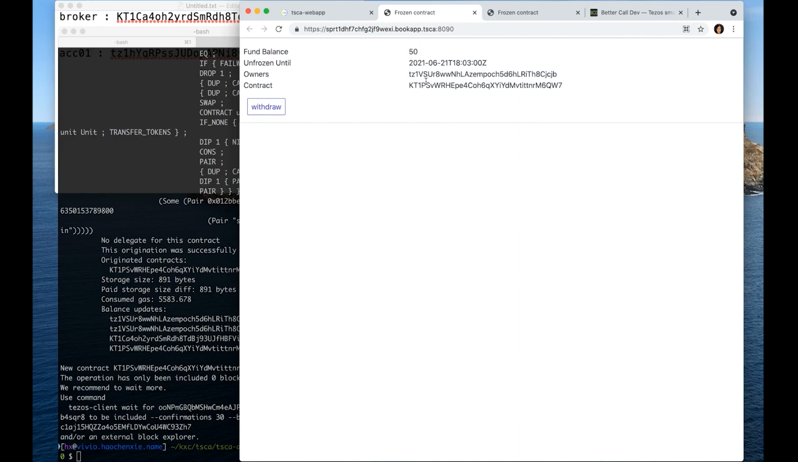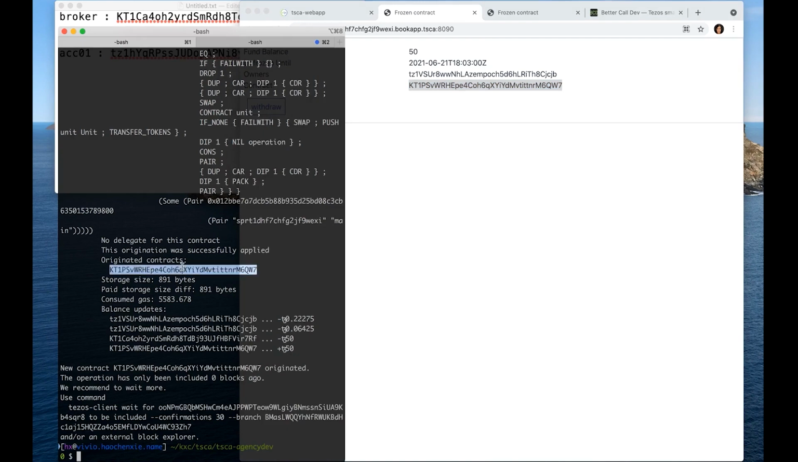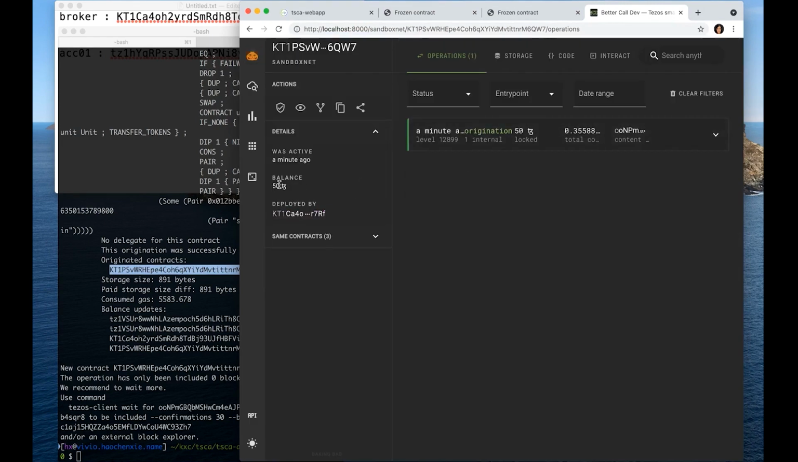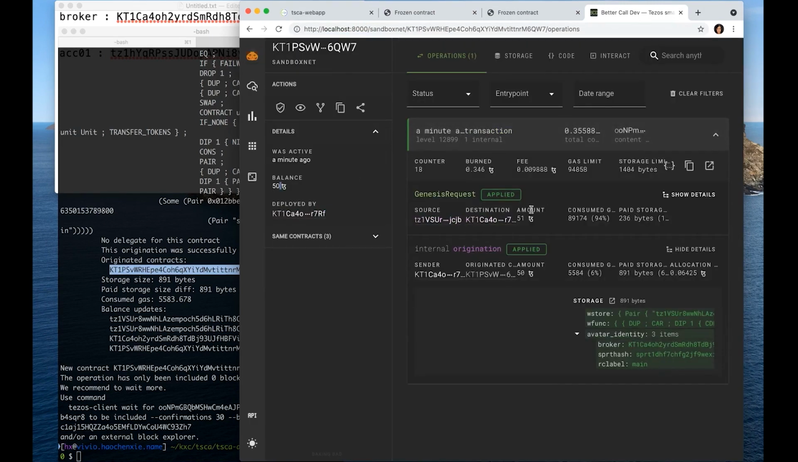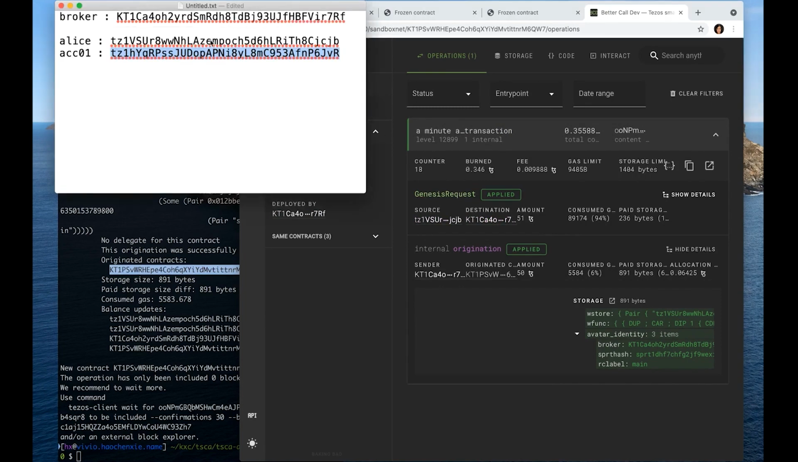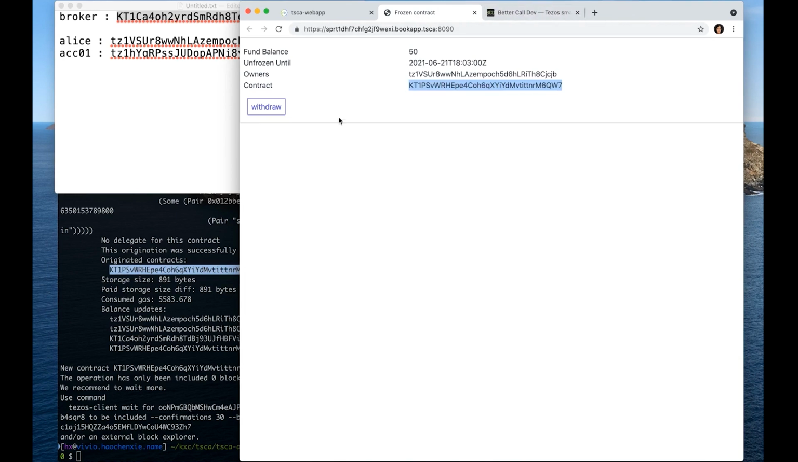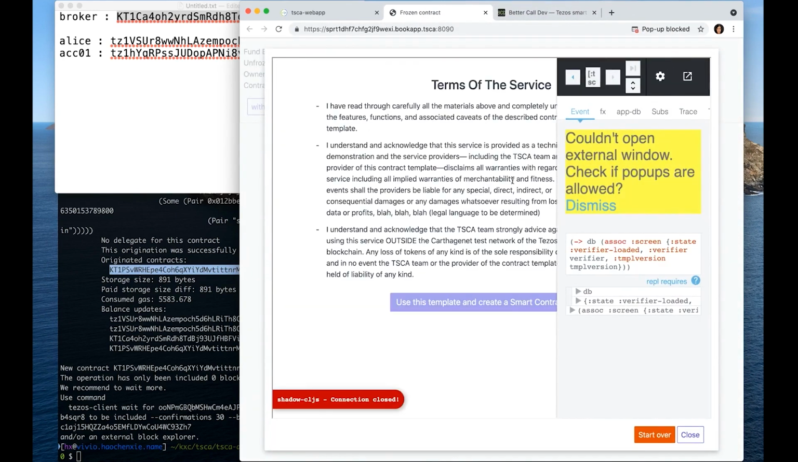We could see that this is the contract we just created, and to confirm that, we can see the contract hash matches here, and we can also check it with our Explorer, and we can see it's just originated. If we look at the way that it was originated, it was originated by a smart contract call from Alice to our broker contract, which generates an internal origination operation that originates this contract. So everything is expected. And let's try to perform a withdrawal here.